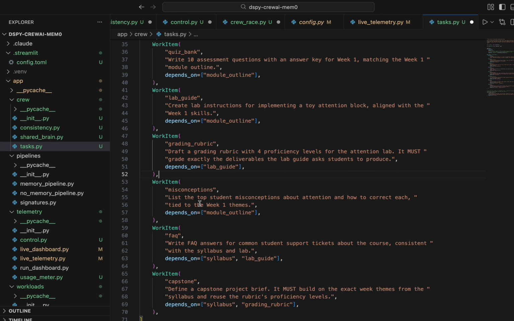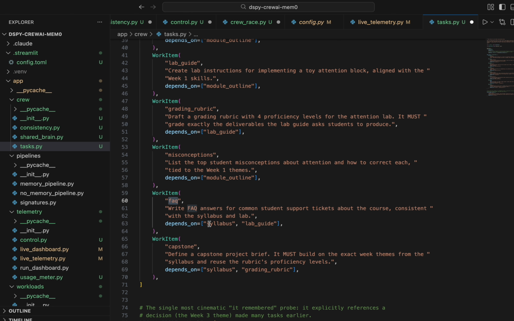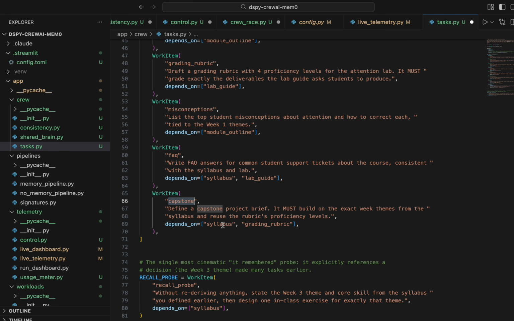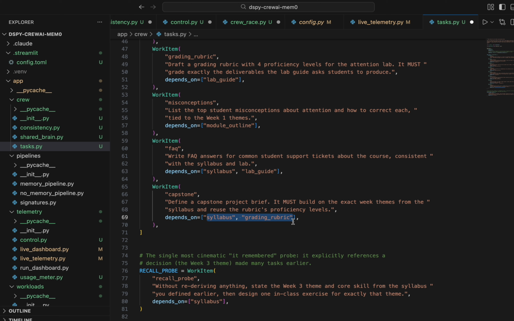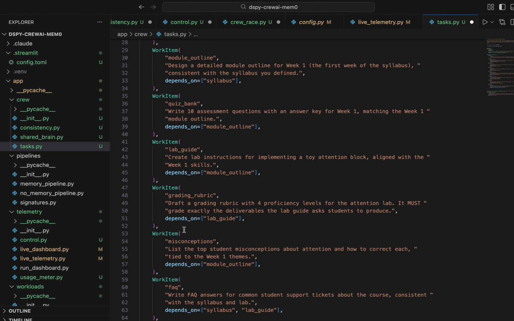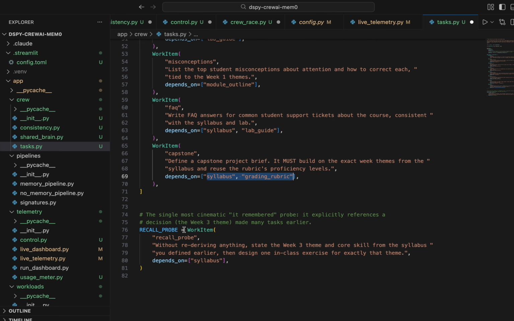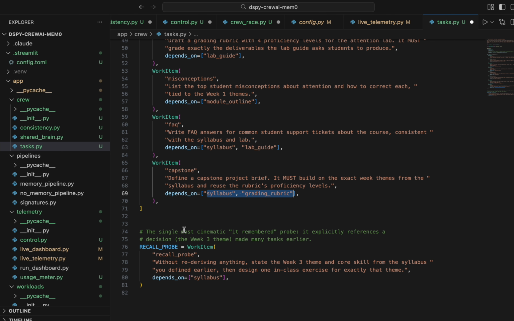Then misconceptions tied to the week 1 themes. Then an FAQ that depends on both the syllabus and the lab. And finally, a capstone project that depends on the syllabus and the rubric. It has to reuse the exact week themes and the exact proficiency levels. So this is 8 tasks where the later work is only correct if you remember the earlier work. That's a perfect setup for comparing a crew that has memory against one that doesn't.